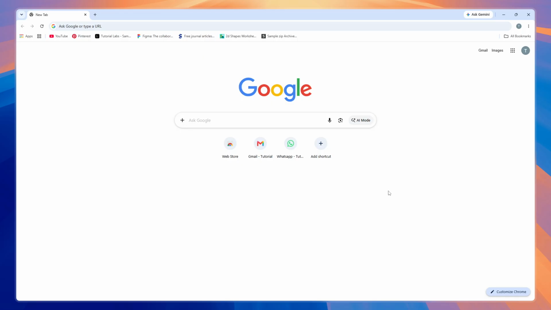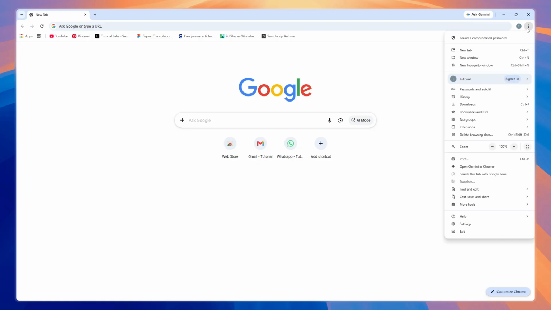First, open your Google Chrome browser on your computer. Once Chrome is running, direct your attention to the upper right corner of your screen where you'll see three vertical dots. This is your Chrome menu icon. Go ahead and click on those three dots to reveal a drop-down menu with various options.